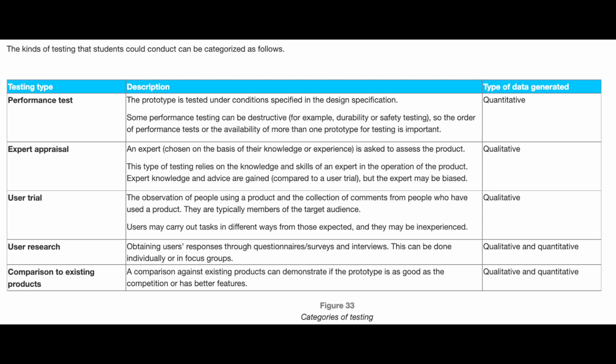So the order of performance tests or the availability of more than one prototype for testing might be important. And this would probably give you quantitative data. You can seek expert appraisal. An expert chosen on the basis of their knowledge or experience is asked to assess the product. This type of testing relies on the knowledge and skills of the expert in the operation of the product. Expert knowledge and advice are gained compared to user trials, but the expert may be biased, and that would give you qualitative data. You can do a user trial.